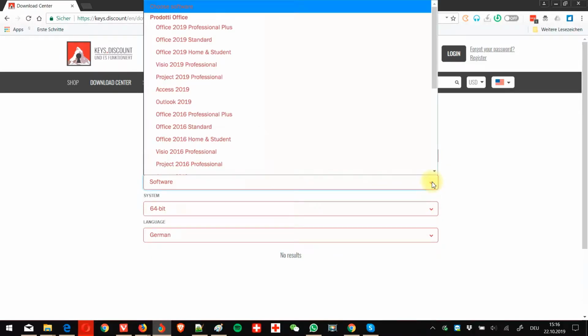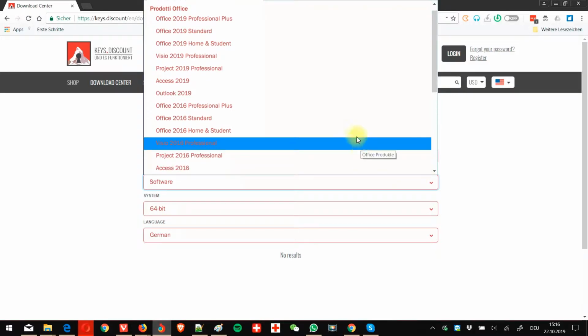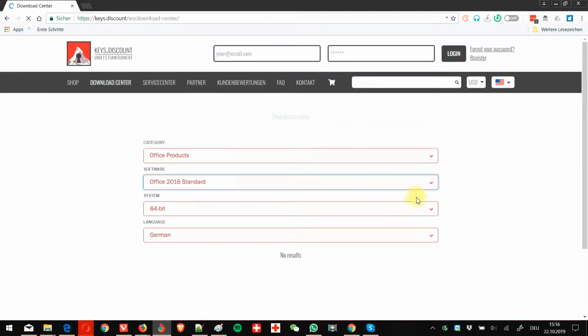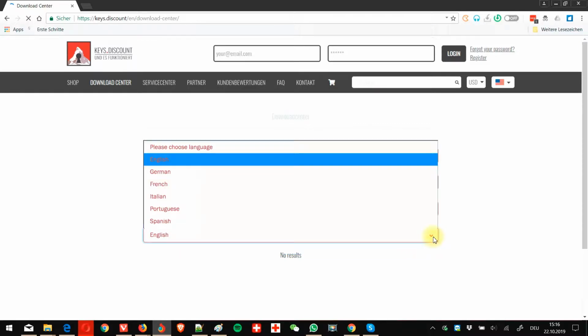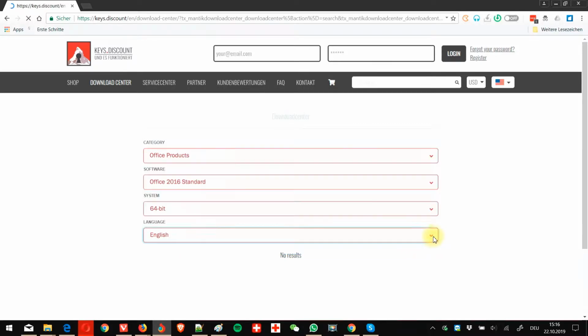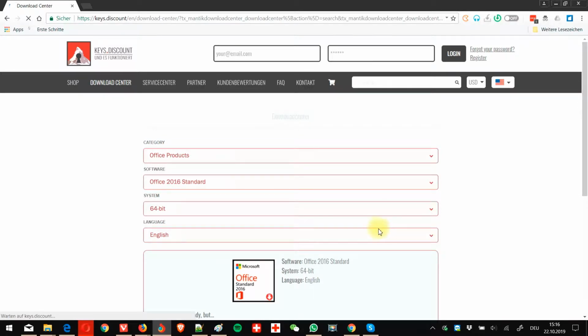Then select Office 2016 Standard. Then choose either a 32-bit or 64-bit architecture. If you do not know which version you need, keep the default 64-bit. Next, choose the language. Your download is now ready.